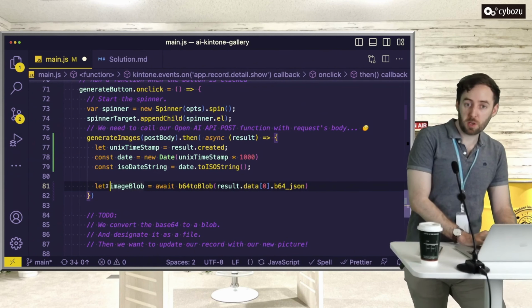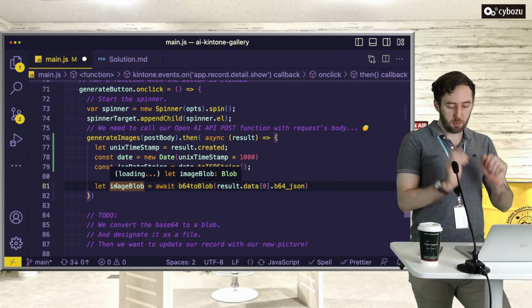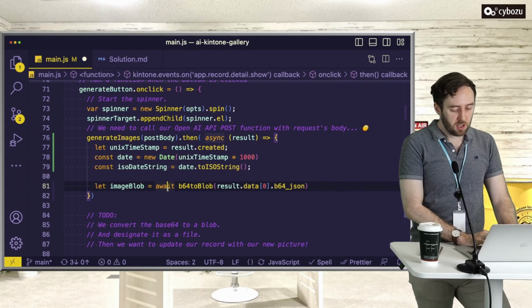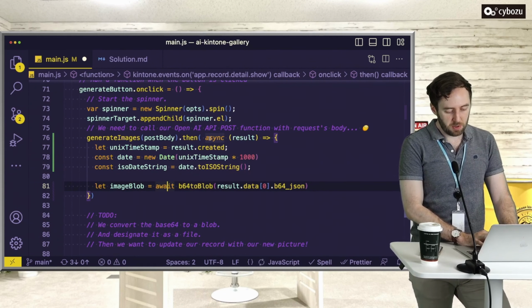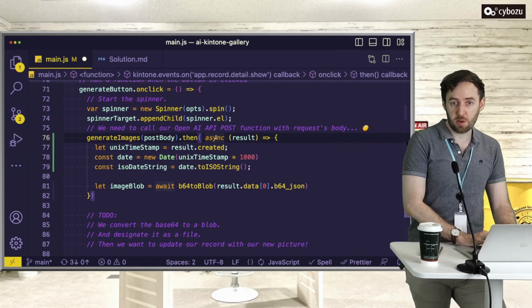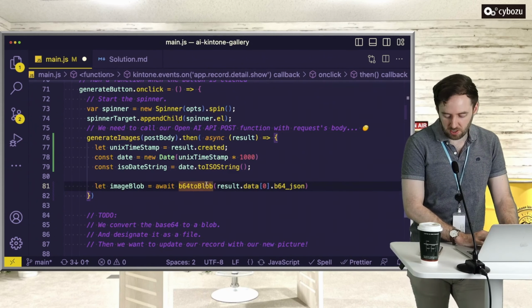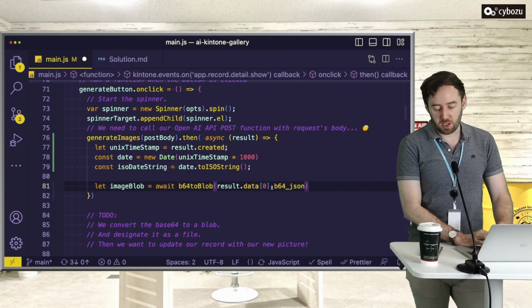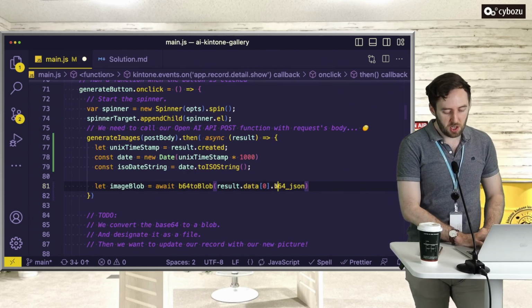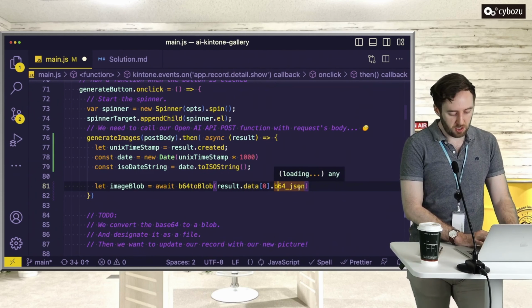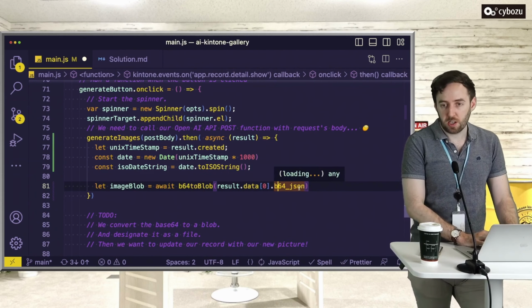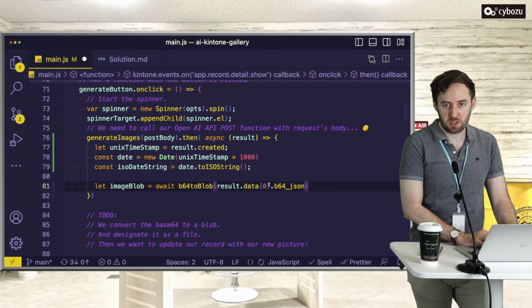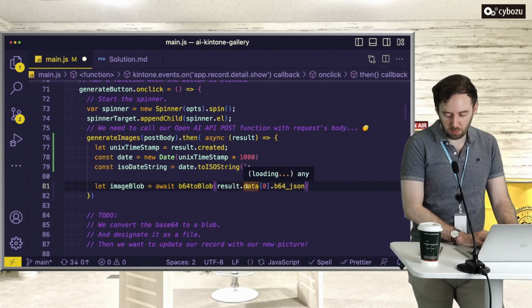So we're going to create a new variable called image blob. We're going to be awaiting this function up here, which we can await because we have async up here, right? We're awaiting the result of this function, so it's not going to be a race condition. Result.data index number 0, because we're only generating one image, b64 underscore JSON. This is all in the OpenAI documentation. I literally copy and paste this result.data 0 part.